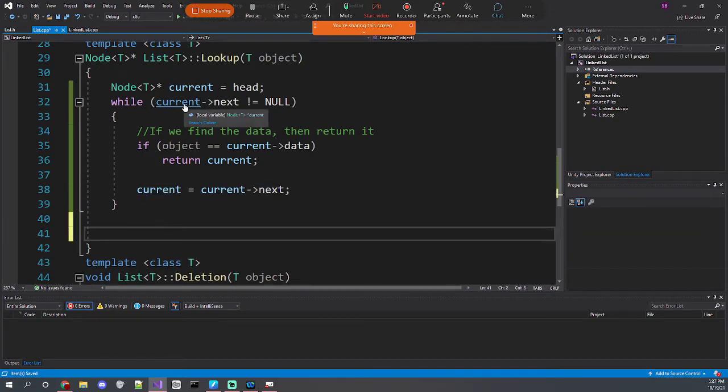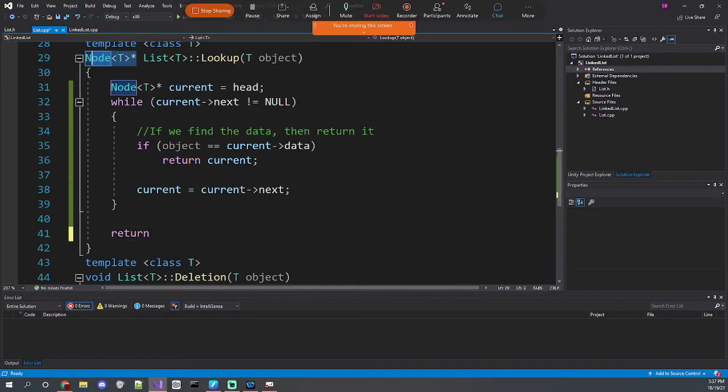So if we go through the whole list and we don't find a match, then we should probably return something to signify that there was nothing there. And because this is a pointer to something, I think the most reasonable thing to do would be to return a null. Or you could throw an exception as well, just say not found. That would be fine. I'm just going to return a null pointer because I think that's fair and it won't crash the program if we don't find something. So that should be pretty much it.